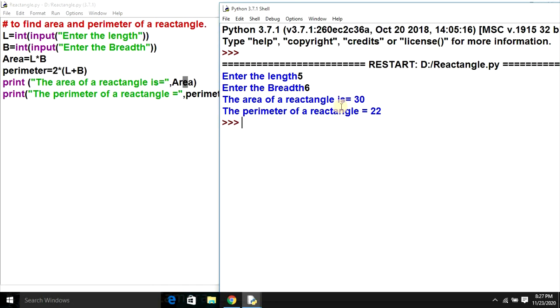So students, I hope you are able to understand this program to find out the area and the perimeter of a rectangle. Students, still if you have any problem, you can contact me.